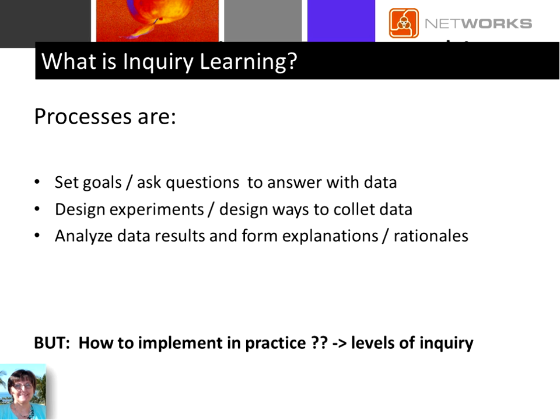So what are these processes that we really need to focus on? First, we need to set goals for students. There needs to be a guiding question. Then there needs to be a process, a protocol, a design, a way to collect data so that students can then analyze that data and then find out answers to those questions and maybe even form rationales for the mechanism that brought about those processes.